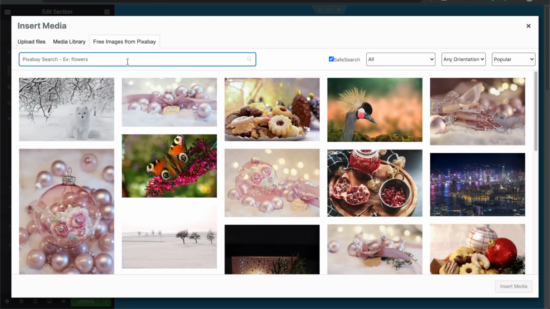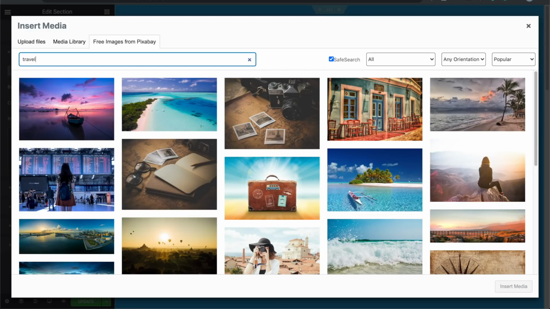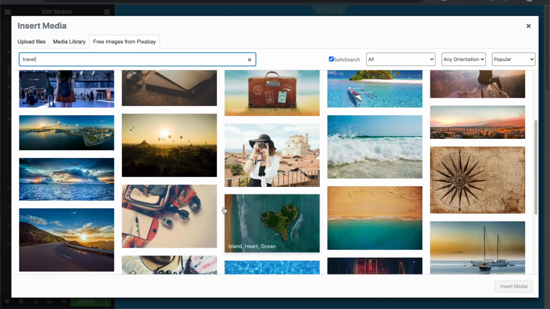This is sort of like a travel theme website, so let's just type travel and see what pops up. You can use these. These are free to use for your business, and you're able to use them without any crediting. So you're welcome to use them on any of your sites. And right now you can see these are just some of the pictures that we have.